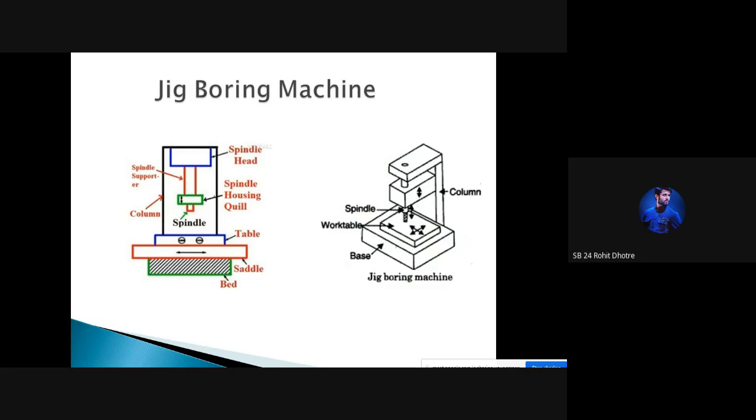Yes, sir. Okay, then the last type of boring machine is the jig boring machine. What is the function of that jig type boring machine? It is again a very simple type of boring machine. I have already explained the horizontal boring machine and the vertical boring machine, and the third and last type is the jig type boring machine. You have to remember that.